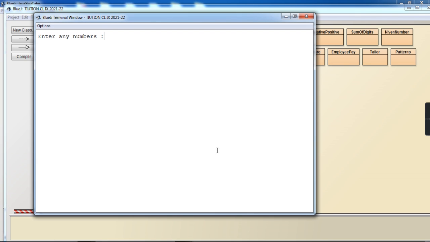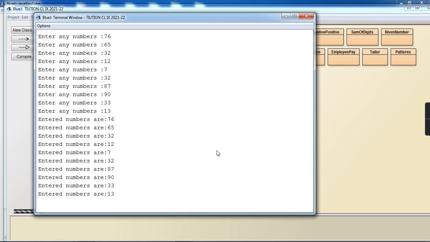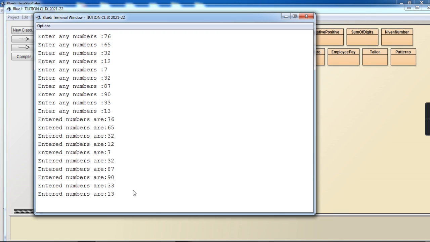We'll see the output. Enter numbers, any number randomly. You can enter 76, 65, 32, 12, 7. See, we have entered the numbers randomly. Enter numbers 76, enter numbers 65, randomly we have entered, and after all the numbers have been entered, these are being displayed. So whatever numbers we have entered, the same numbers are getting displayed as per the question.